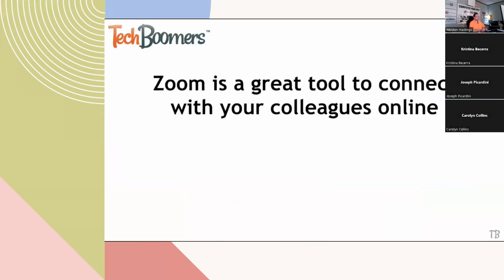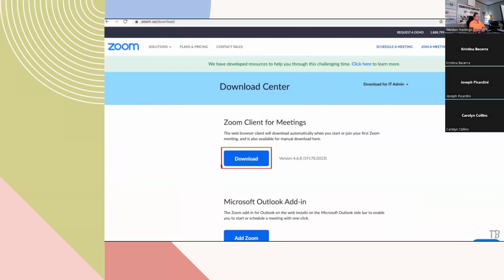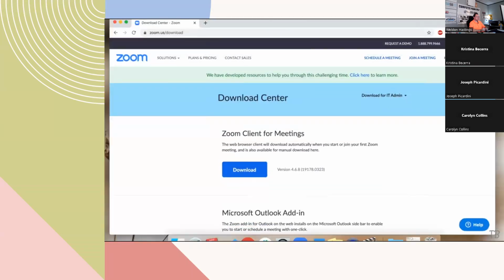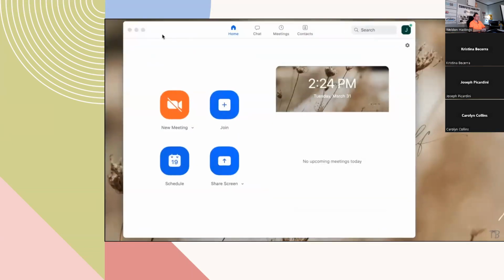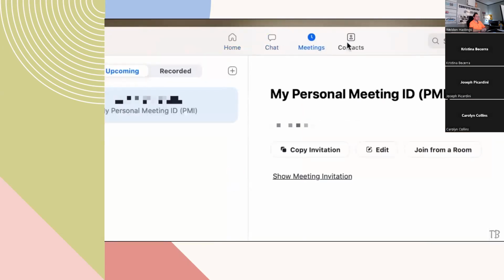Zoom makes it easy for you to connect with your colleagues online. It's great for meetings as well as team building activities when you can't all get together in person. You can download the Zoom desktop client for your Mac or PC. We'll leave a link to the download page in the description box below. This is what the Zoom desktop client looks like. On the Home tab, you'll see options to start a new meeting, join a meeting, schedule a meeting, and share your screen. In the top menu, you'll find the Chat tab, Meetings tab, and Contacts tab.